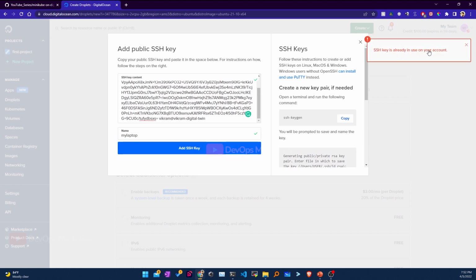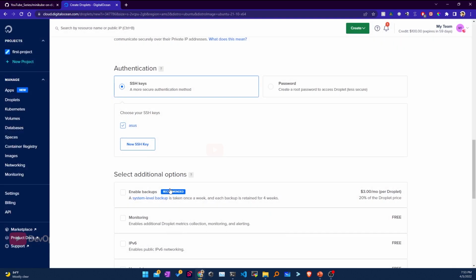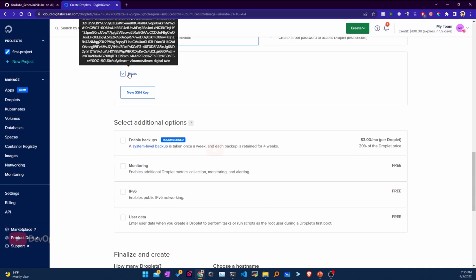This SSH key is already used. If you don't have one, you have to add it. Since I already have it, I don't have to enter it again. Once you enter it, just click on add SSH key. In my case, it is already there and it is selected.